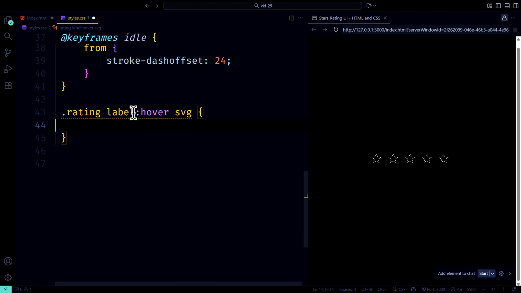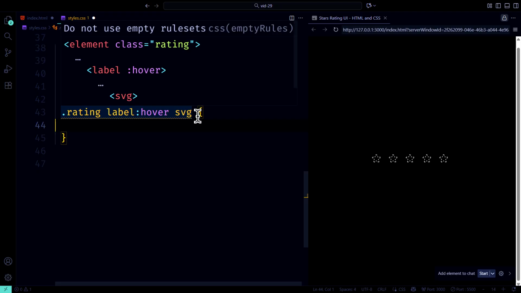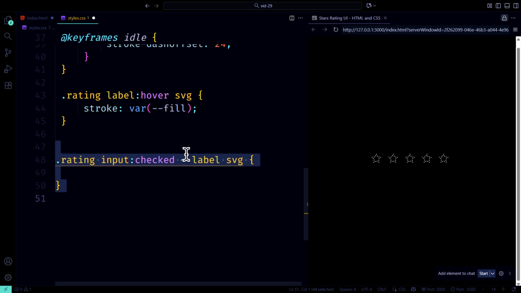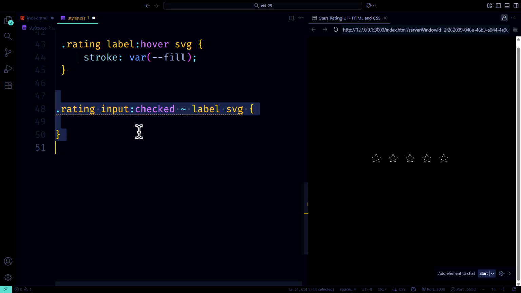After that, we target the SVG element when its parent label is hovered. The selector is rating label hover SVG. Here we change the stroke color to the fill variable. This means when we hover over a star, its outline changes from white to the yellow fill color, giving immediate visual feedback. Next, we target a more complex selector.